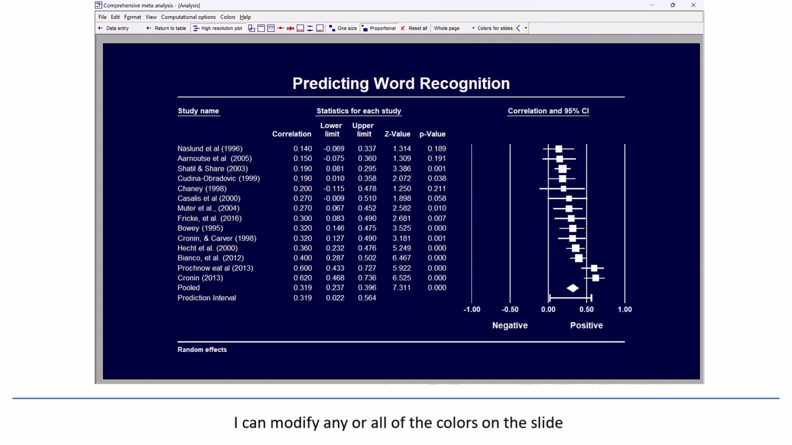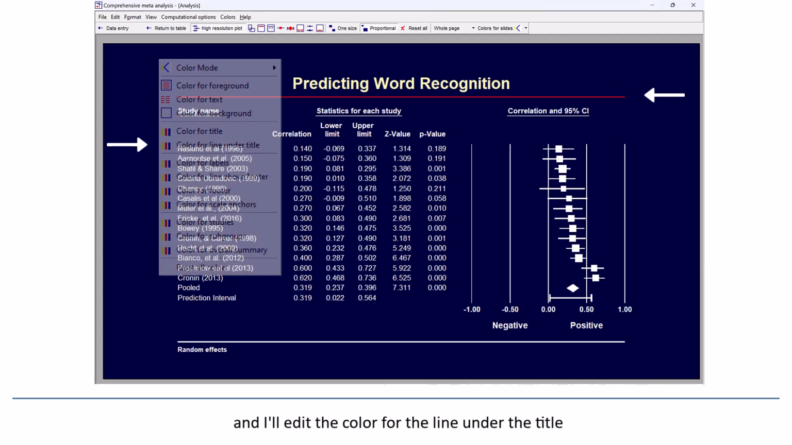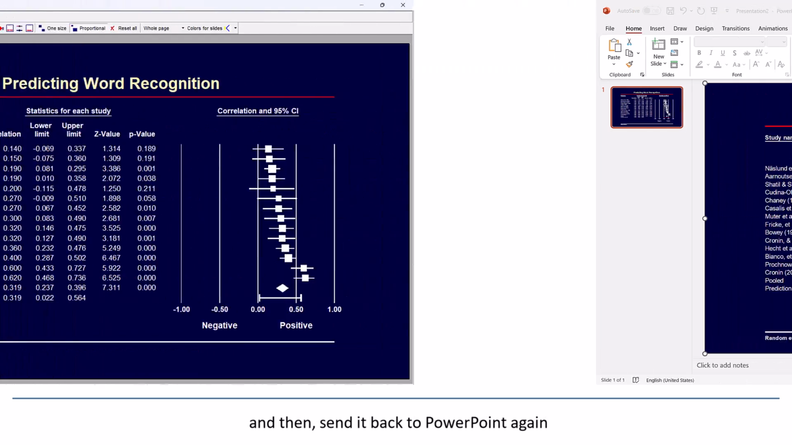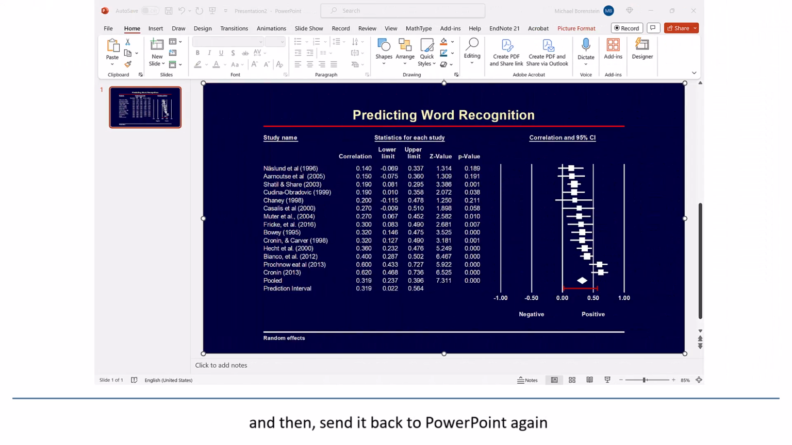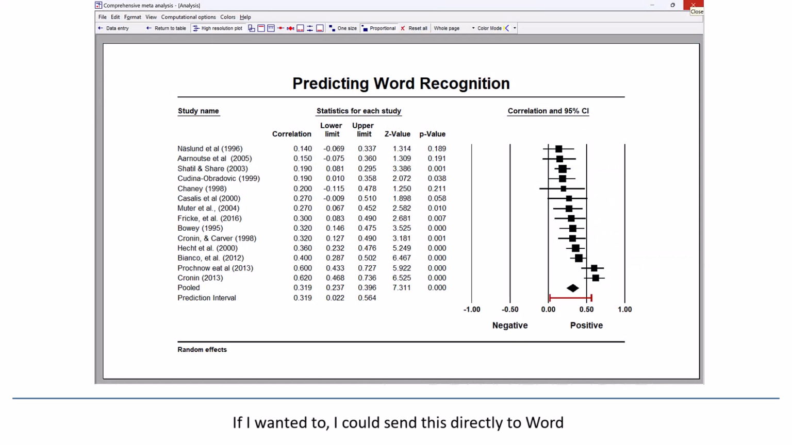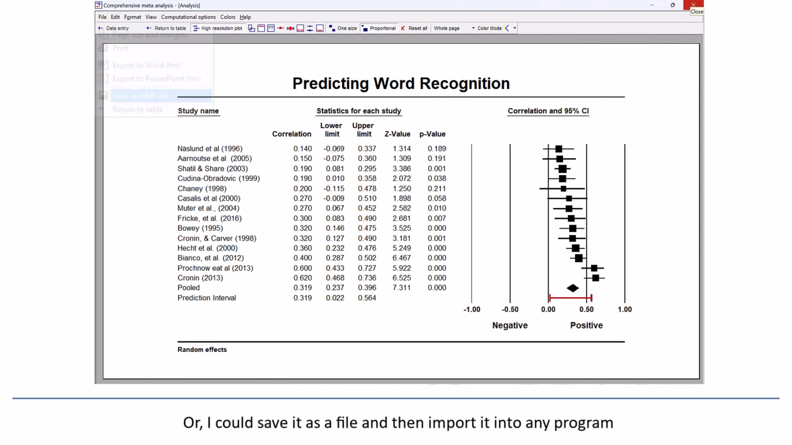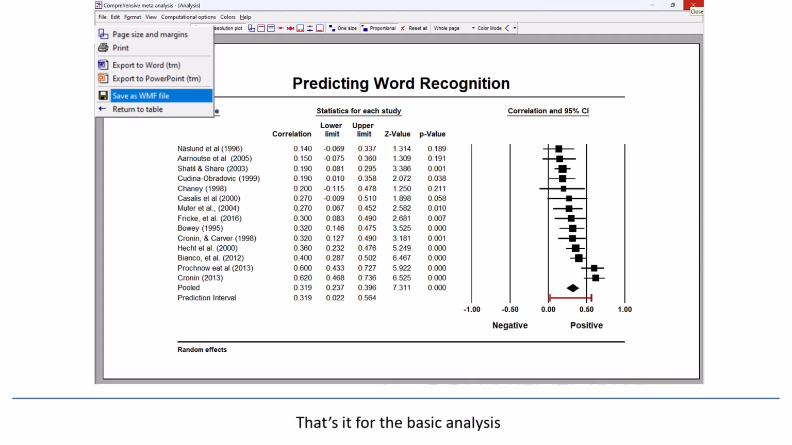I can modify any or all of the colors on this slide. I'll edit the color for the title, and I'll edit the color for the line under the title. And then send it back to PowerPoint again. If I wanted to, I could send this directly to Word, or I could save it as a file and then import it into any program. So that's it for the basic analysis.